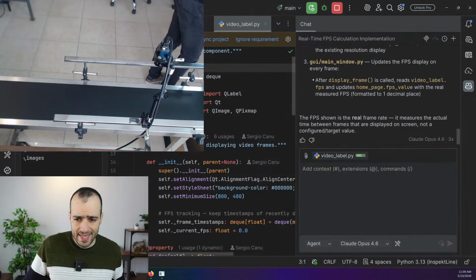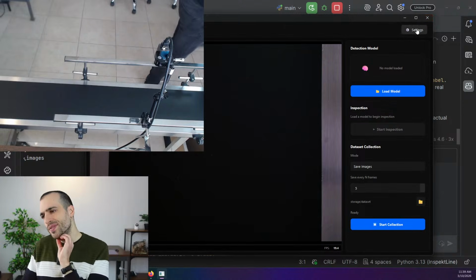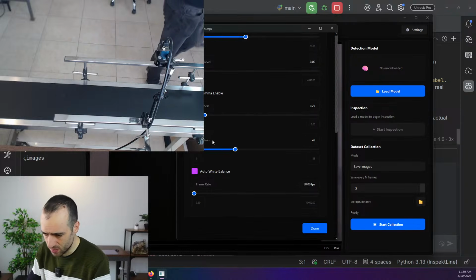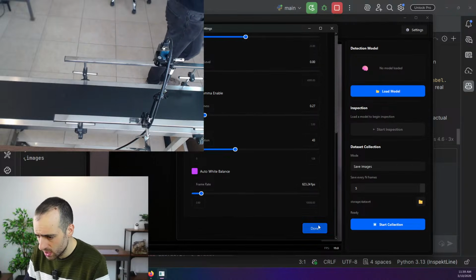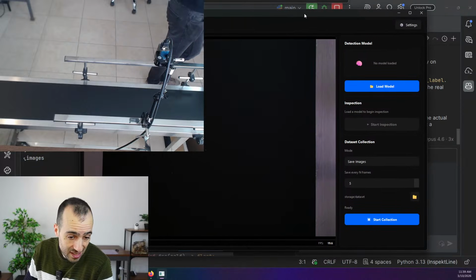So now we are displaying the frames per second right here. We committed the change. So we have 18, 19 frames a second, which is pretty bad. Why do we have such a low frame rate? This software might need some optimization, of course.